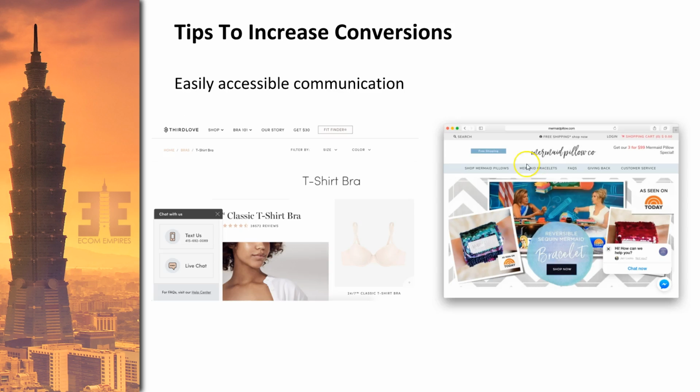So here's just some examples, right, of easily accessible communication. You can see here they have a pop-up for live chat or text, which is great. Being able to text is also awesome. And they also have an FAQ center doing a really good job of that there. Here's one here where they have a messenger pop-up. This is really easy. This is a free app that you can install. So it just pops up with Messenger. So if somebody has a question, they can just chat now right through their Facebook profile.